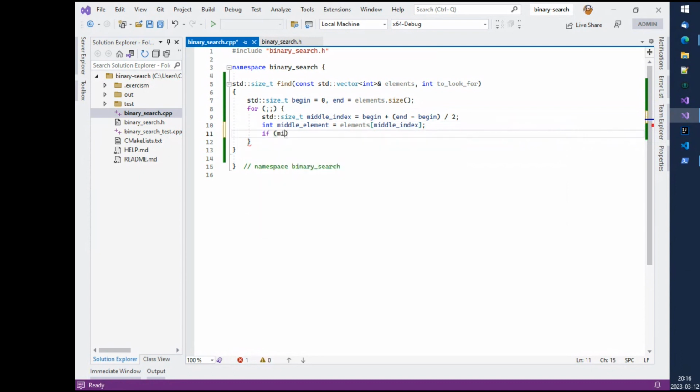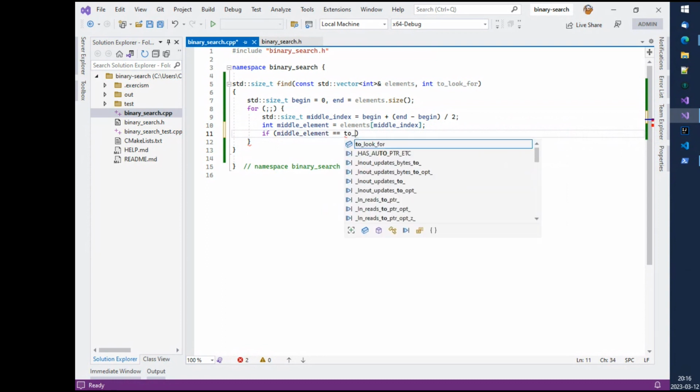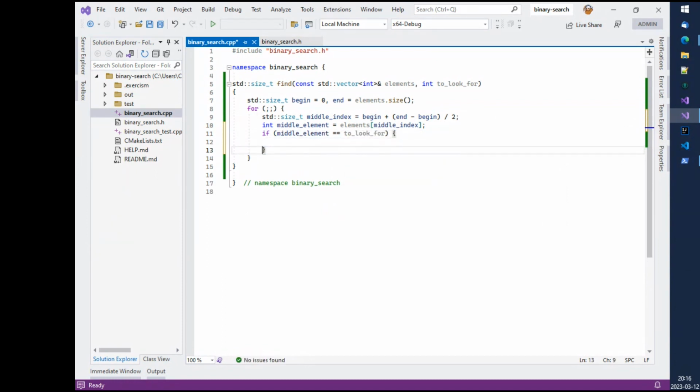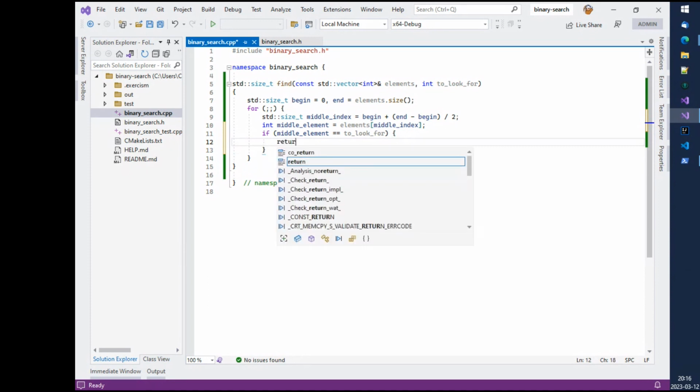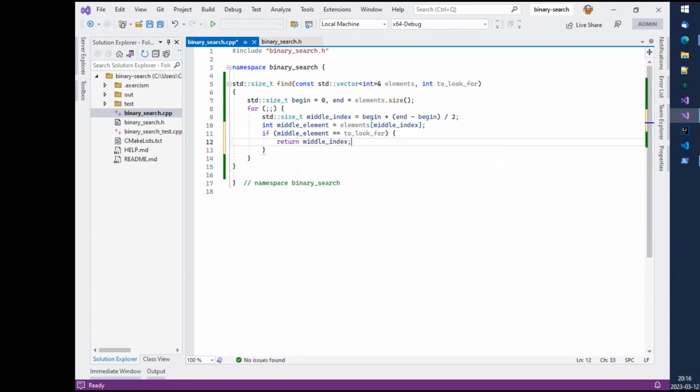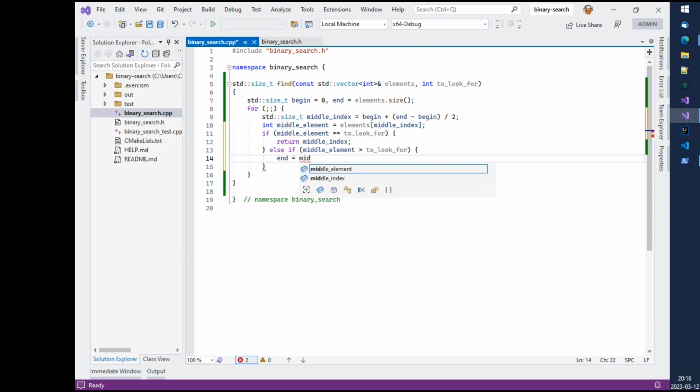So we'll do if our middle element is equal to the one we're looking for, then yay, we won. So we just return the middle index, which is the value that we want. And now, if the middle element is actually higher than the one we're looking for, that means that the one we're looking for is before the middle element. So we want to divide the range in half by dropping the last half of the range. How do we do that? We say that the end of the range is now equal to the middle index.